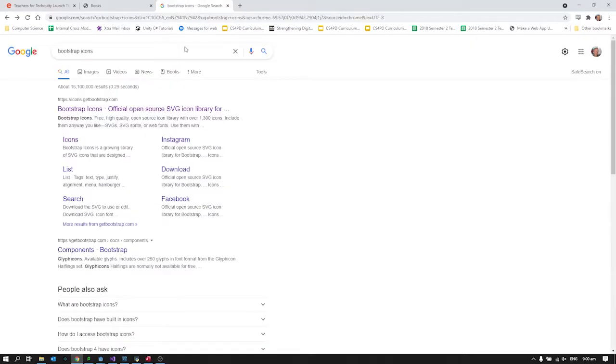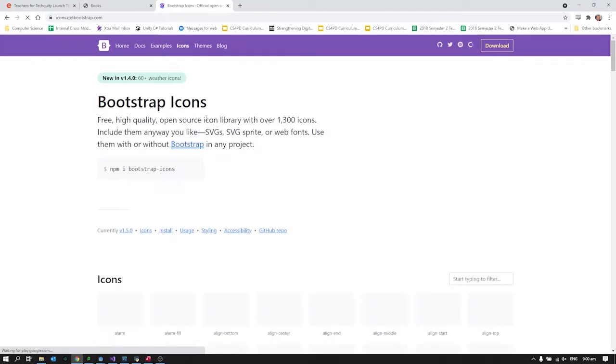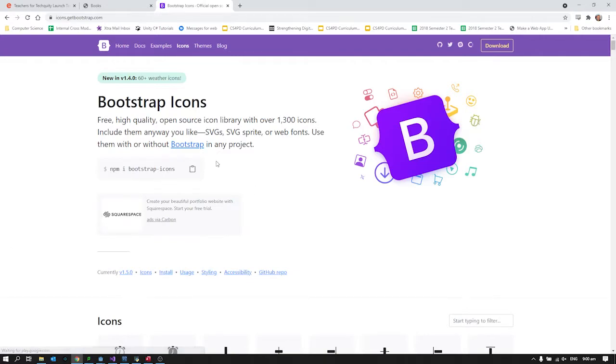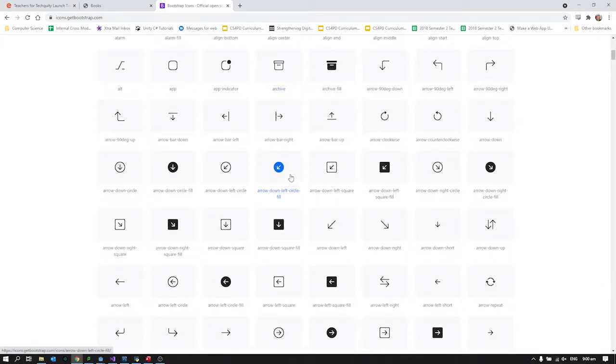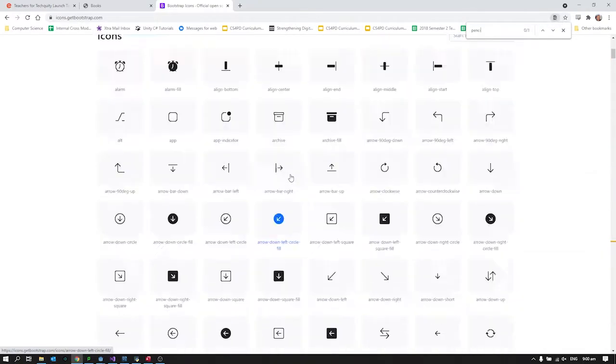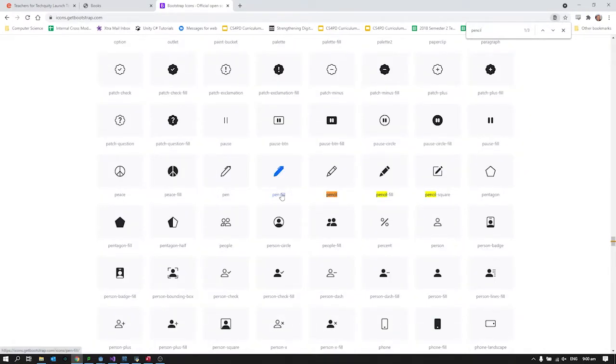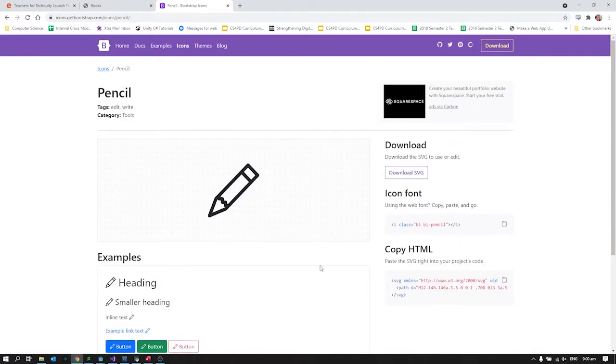So I've started by looking at Bootstrap icons, and if I just follow through, it shows me here a bunch of icons, and if I go searching on the page, I'm looking for pencil. There's a whole bunch of them. Clicking on this one, there are different options about how you use these in your application.